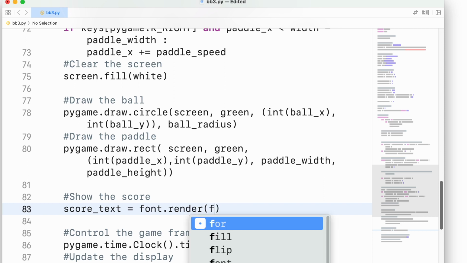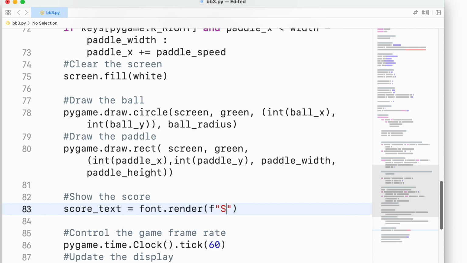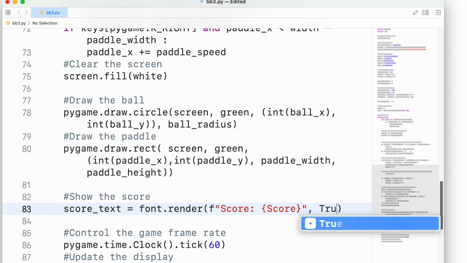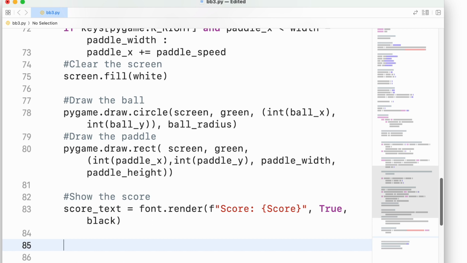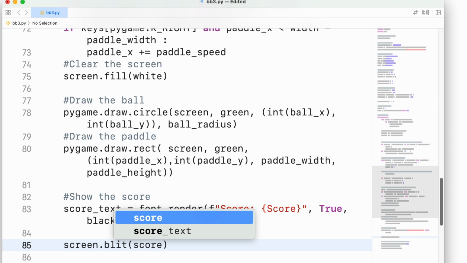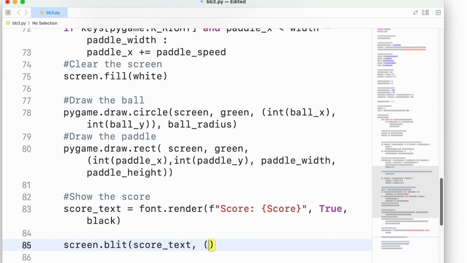Again, the formatted print-like statement which we have seen earlier. So I want to say score equal to the score value, and this score value is coming from the variable. I want to show it in black color. Once this is done, I want to do the blitting. And which location do I want to show it at? I want to show it, for example, at X 10, Y 10.